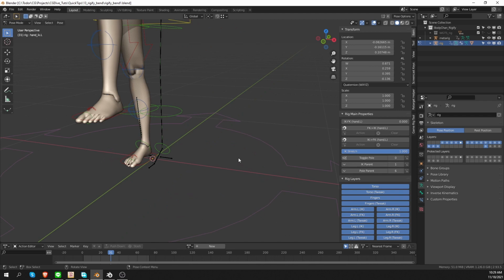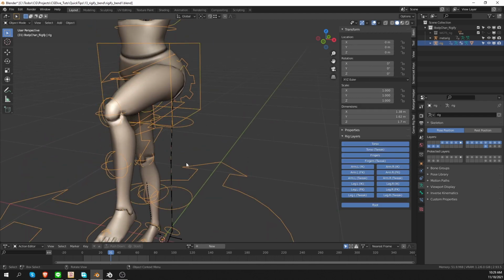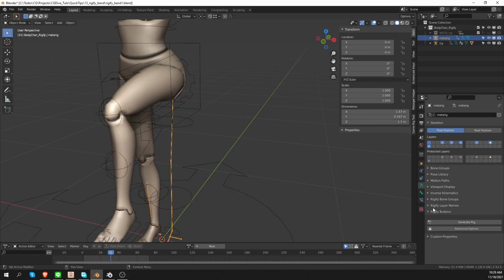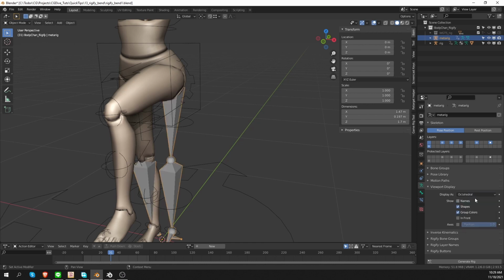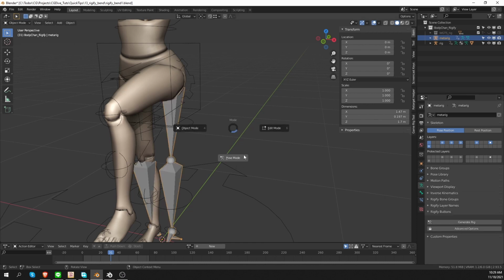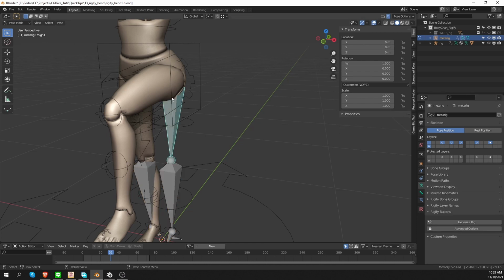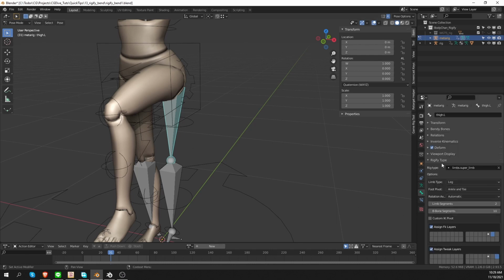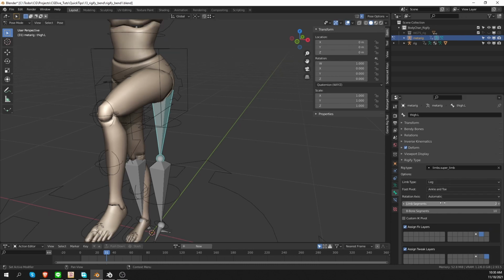Now, if you want to go a little bit deeper into this, you can go back to the meta rig and let's switch back to octahedral. Go to pose mode and select the first leg bone, the upper leg, and go to the bone tab and find the Rigify type section. These are options that will be taken into account when you click generate rig. There are a bunch of settings that you can change, but the one that we are interested in this video is the rotation axis.